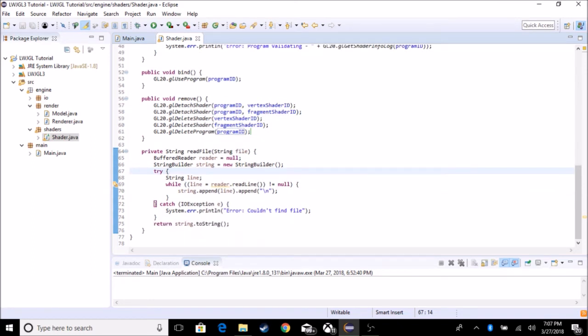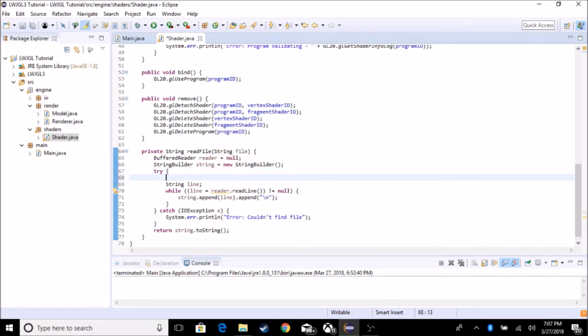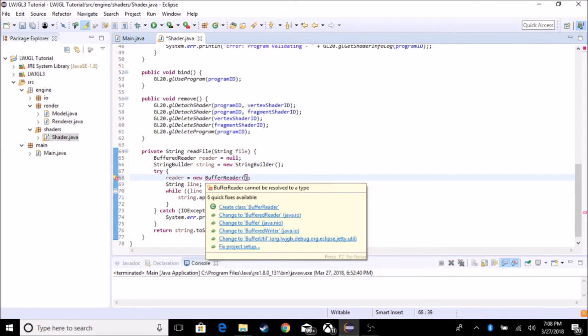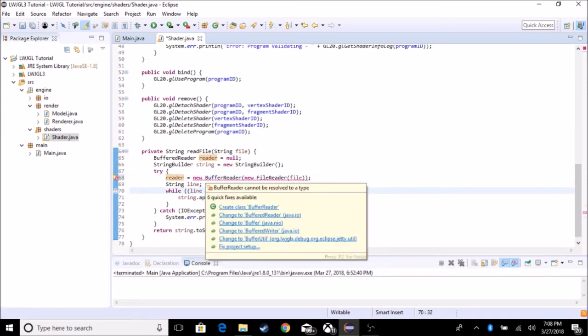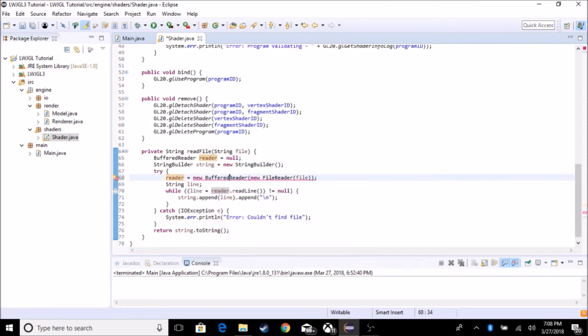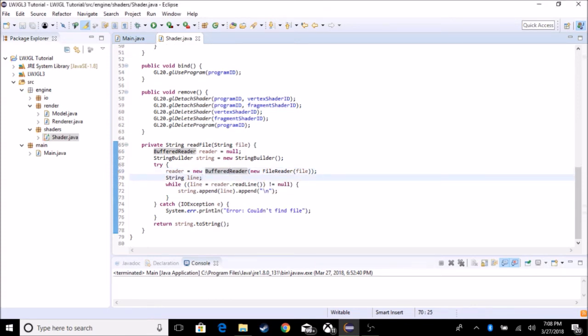So line equals reader dot. Oh, we also got to define a reader before we do that. So that could have been an error. Reader is equal to new BufferedReader, and it needs a FileReader. So we're going to do new FileReader, and what this takes in is file, so we're just going to put file. There we go. And we need to import FileReader. So now this should work. So now it gets rid of that.